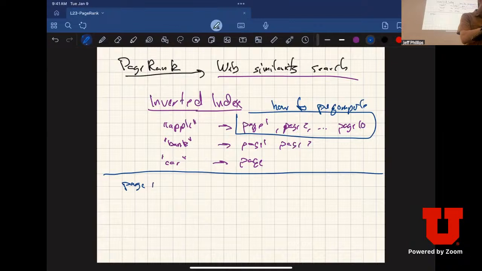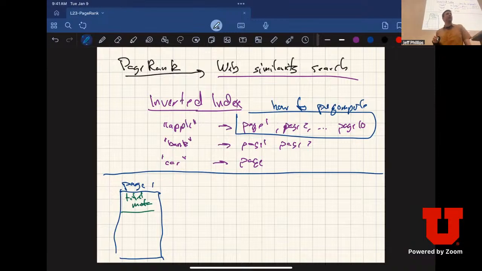So say page 1 is going to have a bunch of information in it. It's going to have some kind of title, and there's a bunch of other meta information on the page. Okay, what else is possibly useful on the page that would be useful for a search query?